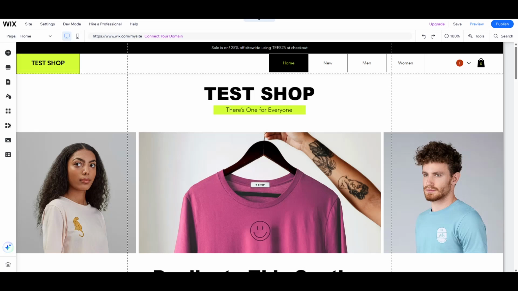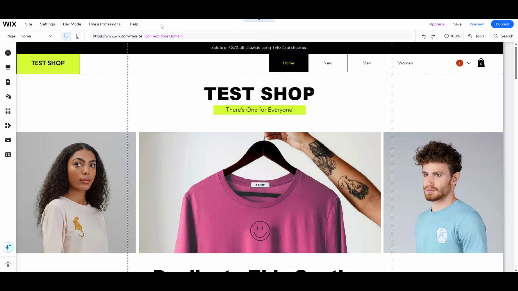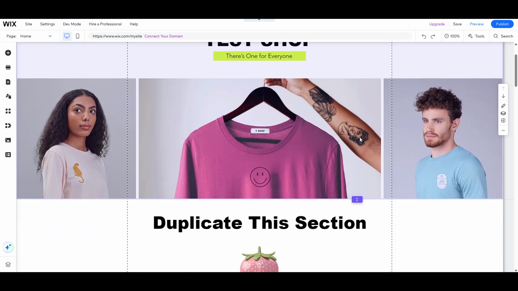In today's video, I'm going to teach you how to easily duplicate a section in the Wix editor. If you're looking to streamline your website design process and create multiple sections without starting from scratch each time, stick around because this is going to be incredibly helpful.